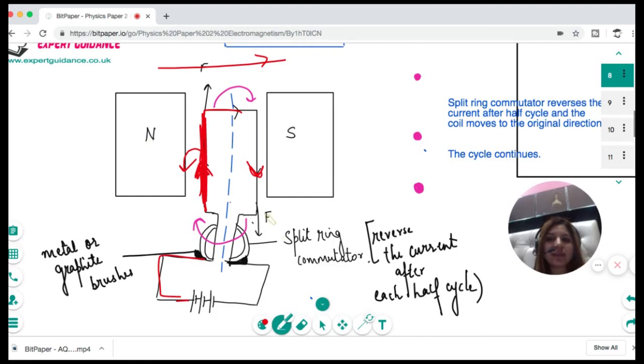Let's see Fleming's left-hand rule on the other part of the coil. On this part, my current, that is the second finger, is downwards. The magnetic field is left to right. So my thumb is pointing upwards. So this part is going upwards. As a result, the coil will flip from here to here and here to here.